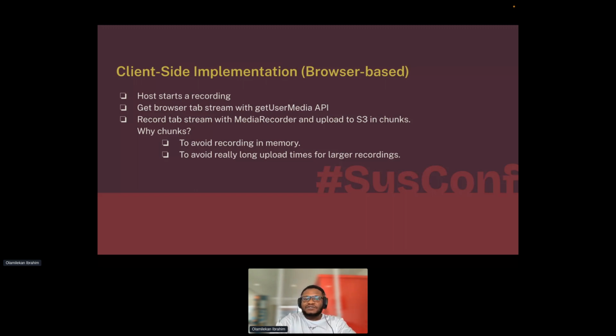Then another thing we're trying to avoid is losing the video in case there's a failure. Imagine we're recording the call, and your call was supposed to last 60 minutes, but your computer crashed at the 45th minute. Then you lose the recording. But by uploading in chunks, you at least get the first 45 minutes that were recorded before your computer actually crashed.